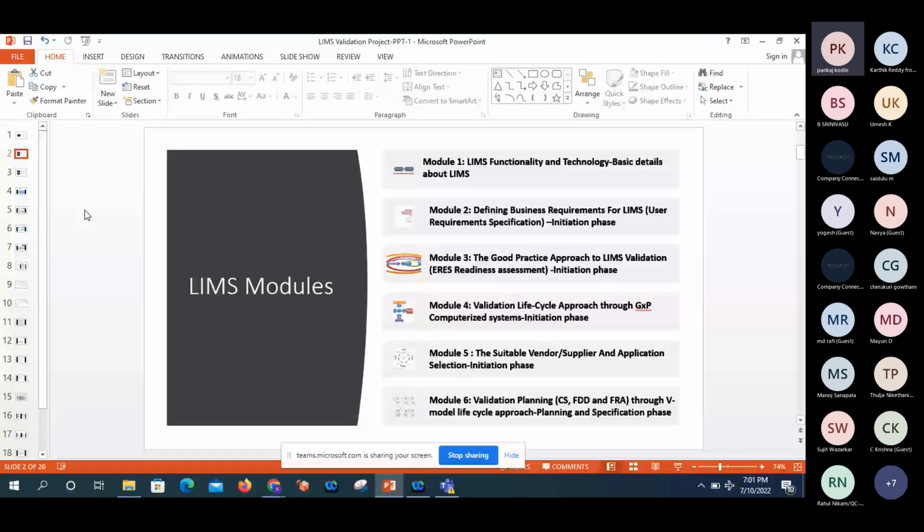Which testing is required? Testing is generally the general workflow only. Testing means, as per the URS you've done the testing, right? There is an FRA, and everything is according to the FRA. You've also done the testing. So these things we have done for the first module.